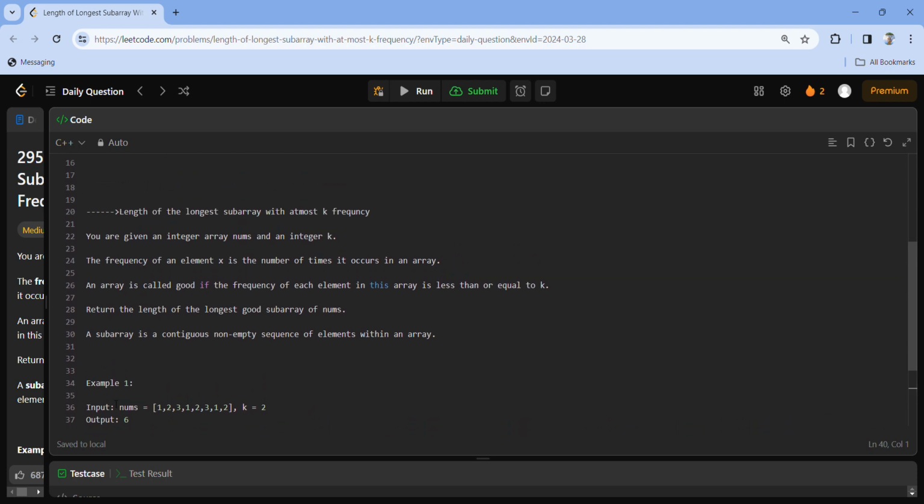Today I am going to solve a problem. It's called length of the longest subarray with at most k frequency. If you solved yesterday's problem, it is the same problem, but they have changed the condition. Yesterday the problem was about finding the length of the subarray where all the values must be less than k, and today they have changed the question: the length of the longest subarray with at most k frequency. Here at most means the frequency should be less than or equal to the given number k.